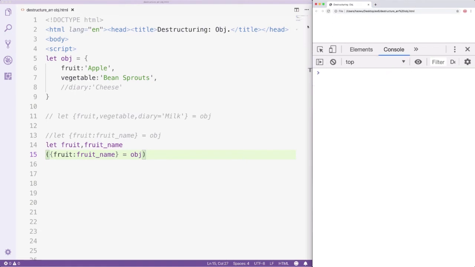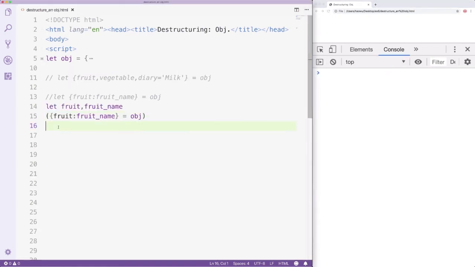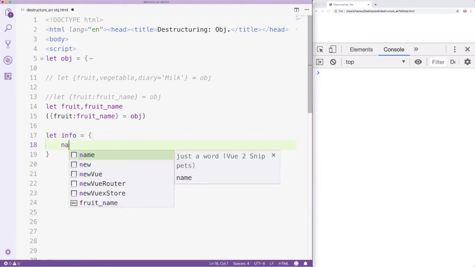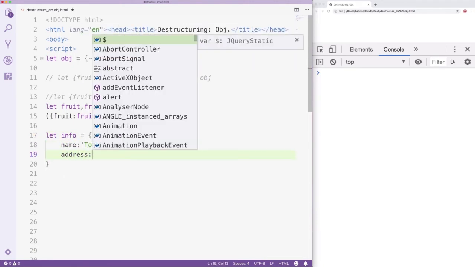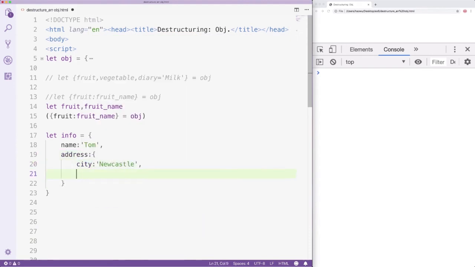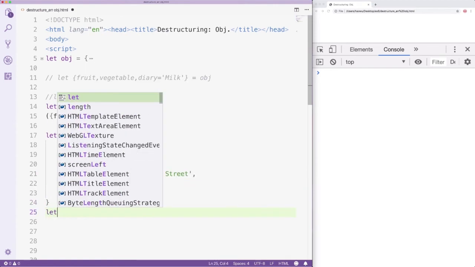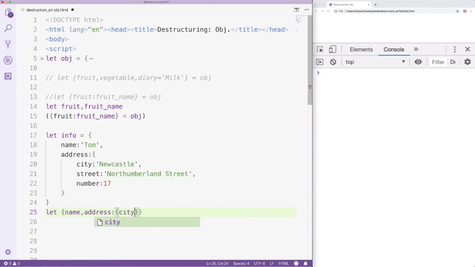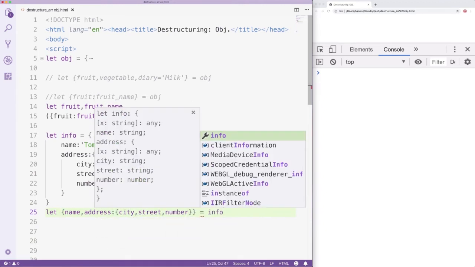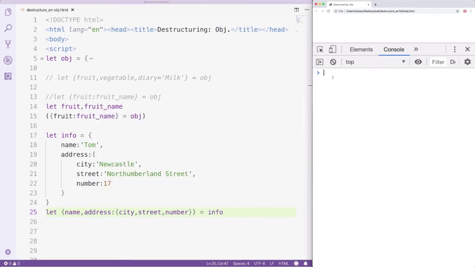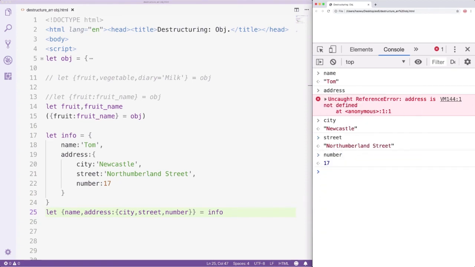Next, let's take a look at a more complicated scenario, nested objects. We create an object, info. Inside it, we set 2 properties, name and address. The value of address is an object with 3 properties, city, street, and number. Let's destructure this object. Address is used as key here, so it won't be declared as a variable. Let's test the program. We can see name, city, street, and number have all been declared and received the correct value. Address, however, is used as key, so it won't be declared.